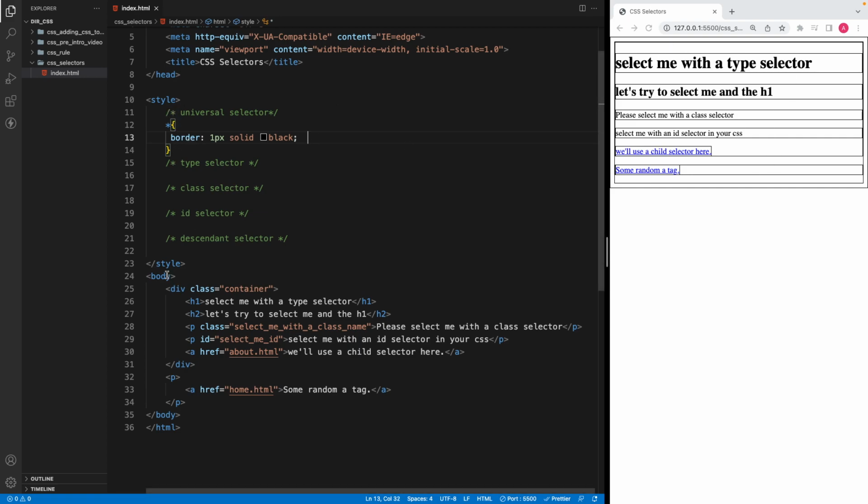It looks like the body has a border, the div has a border. Let's see, what else do we have here? So everything, the H1s, the Ps, the As, and of course the H2s. Everything has a border. So that is your universal selector.